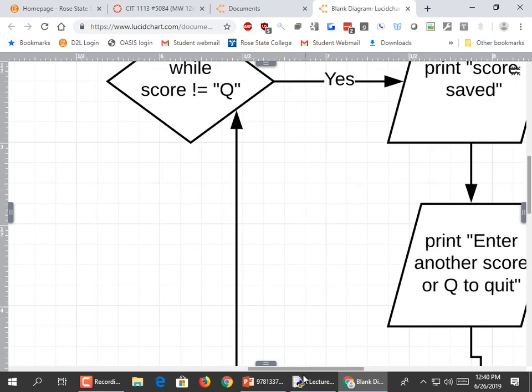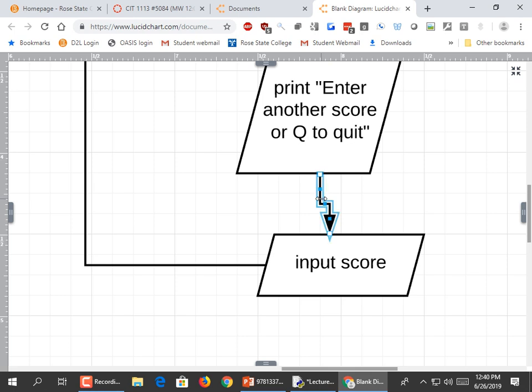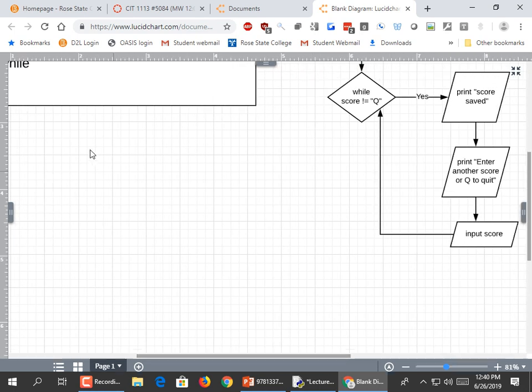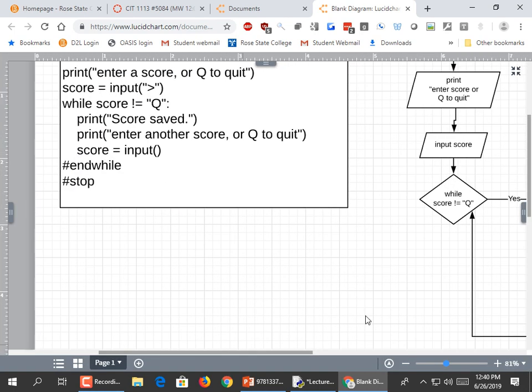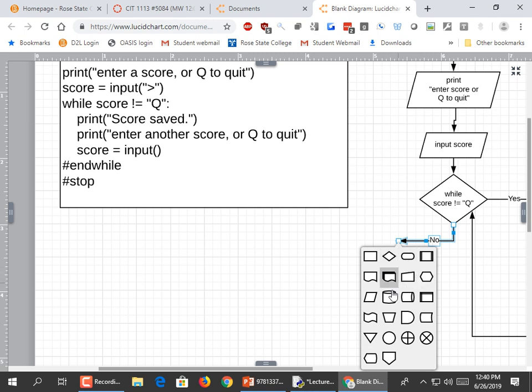Zoom in with some control pluses. I'm going to be picky just because I feel like it. I'm going to try to get my arrow to line up here. You certainly don't have to do that. There we go. Alrighty. And now we're done. There's nothing left. After the end while, which is just that line hooking back up, there's a stop. So, okay. I'm just going to jut off over here and draw an oval and make it a stop.